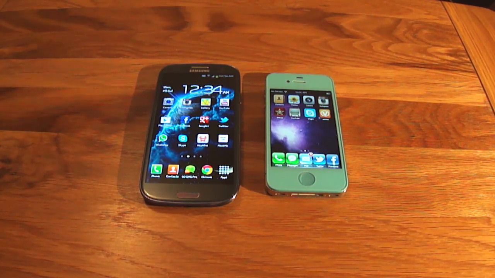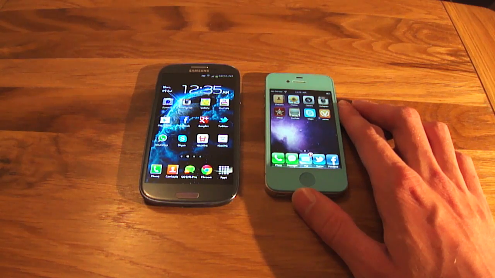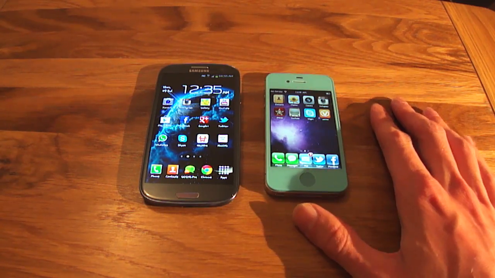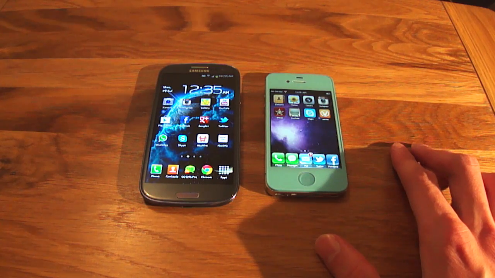Or if you're somebody that's fairly new to smartphones, and you just want to be able to get it out of the box and start using it, and you want a phone that's going to be very simple to use, then I would recommend you go for the iPhone 4S. Having said that, at the end of the day, the choice is yours, guys. Both these devices are very good in their own rights.